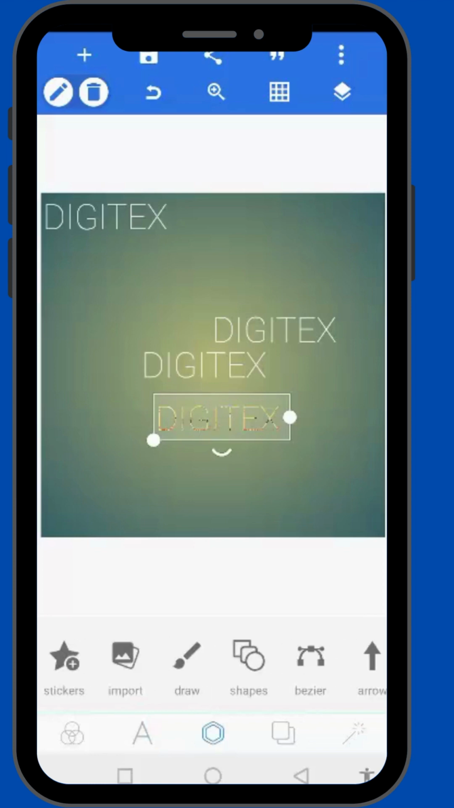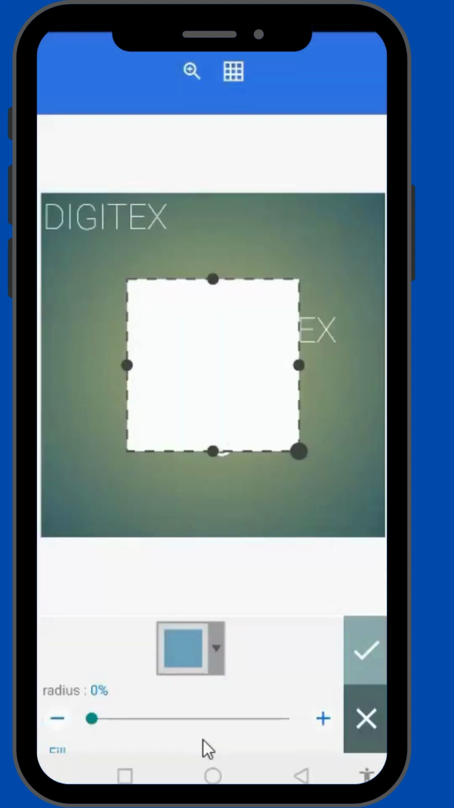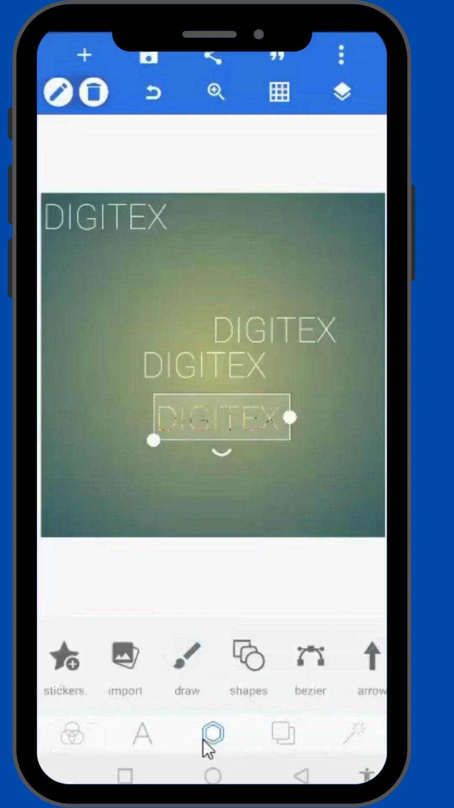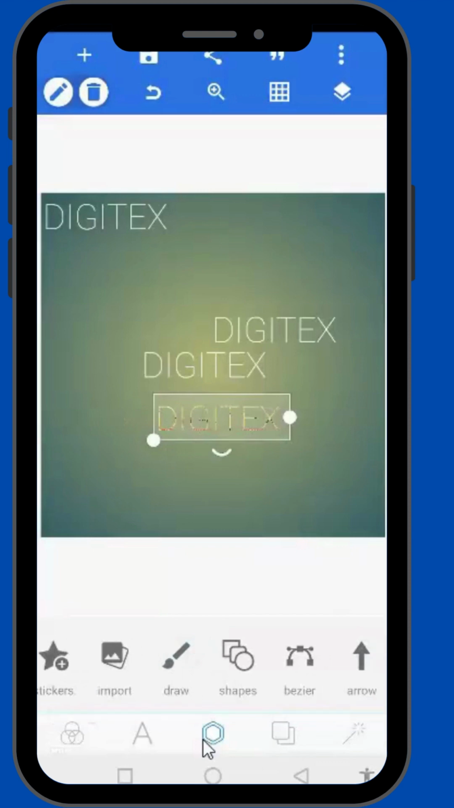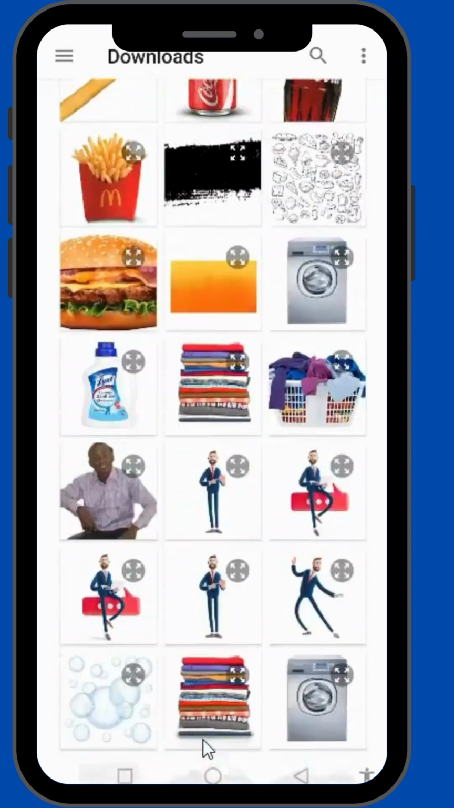So without wasting much time, I will go to the image tool here. I will call it the image editing tool. This section. Now on this section we can import image, we can draw, we can add shape. The bezier tool is also there. So let me delete this. Then the arrow section is here. So I call it the image editing tool. So let me import one image and let's see what we can do with it.